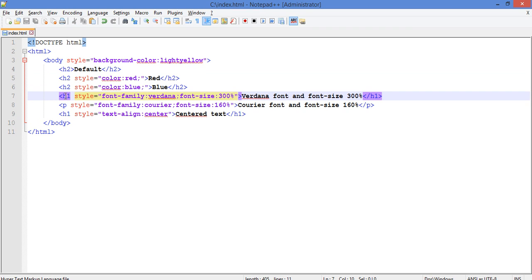And then follows the H1 element, which has a style attribute defined with a couple of CSS properties added. If there are multiple CSS property name value pairs within the style attribute value, those are to be separated with a semicolon as shown here. Here we applied a couple of CSS properties related to font family and font size. So this particular H1 would take font family Verdana and font size 300%.